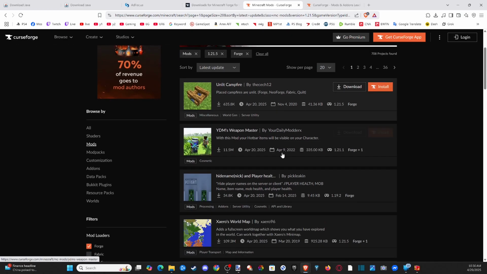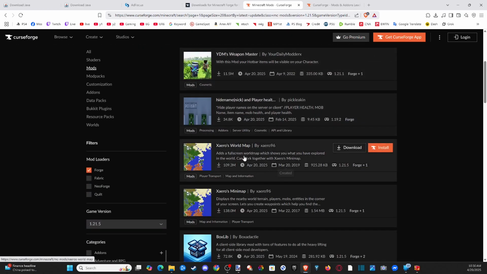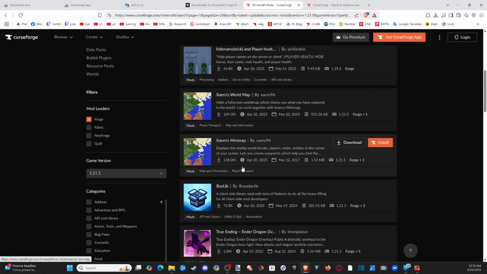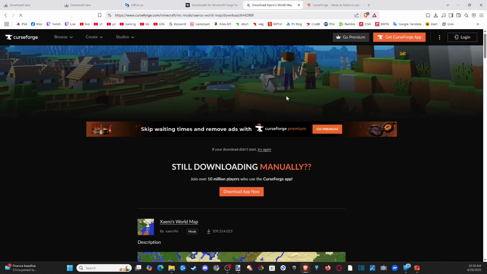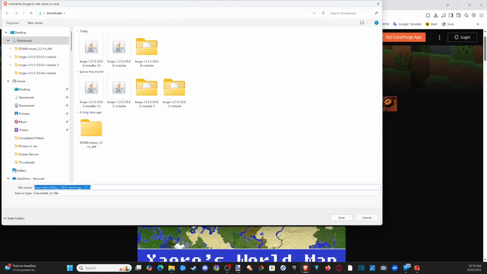So let's go to one. I downloaded the mini map right here, or the world map. Actually, I think I downloaded the mini map, so maybe I should download the map right here. So I'm going to download this right here, and then it's going to open up. This one right here will not work because it says NeoForge. That would be the wrong one. I want Forge only.